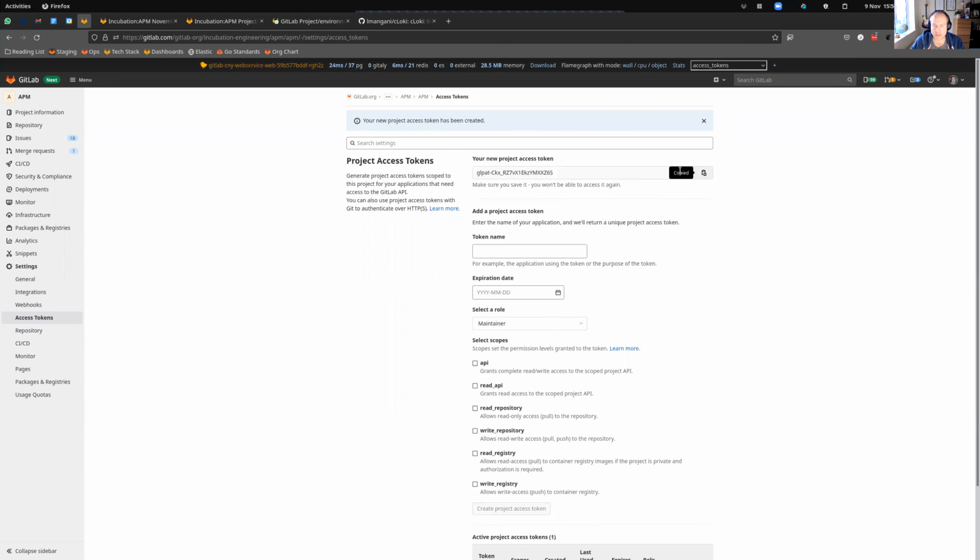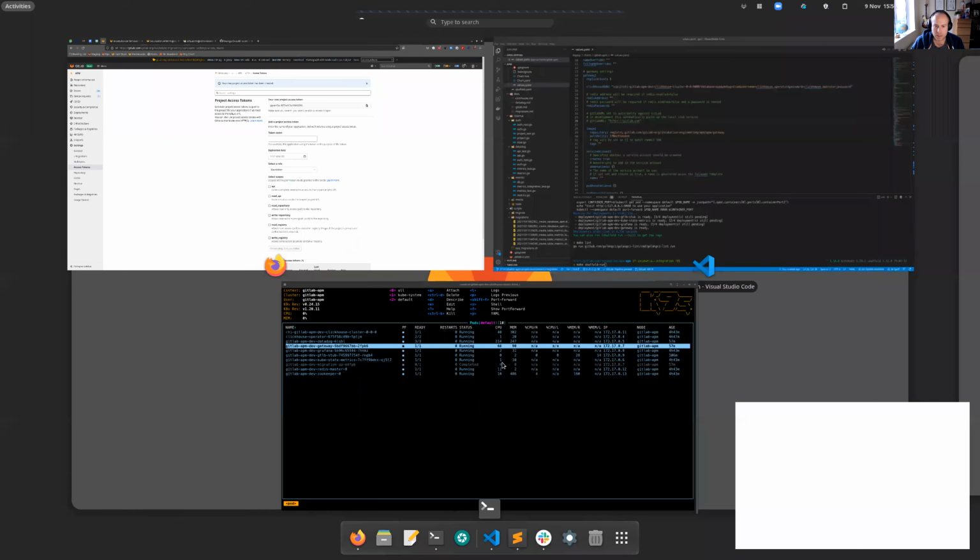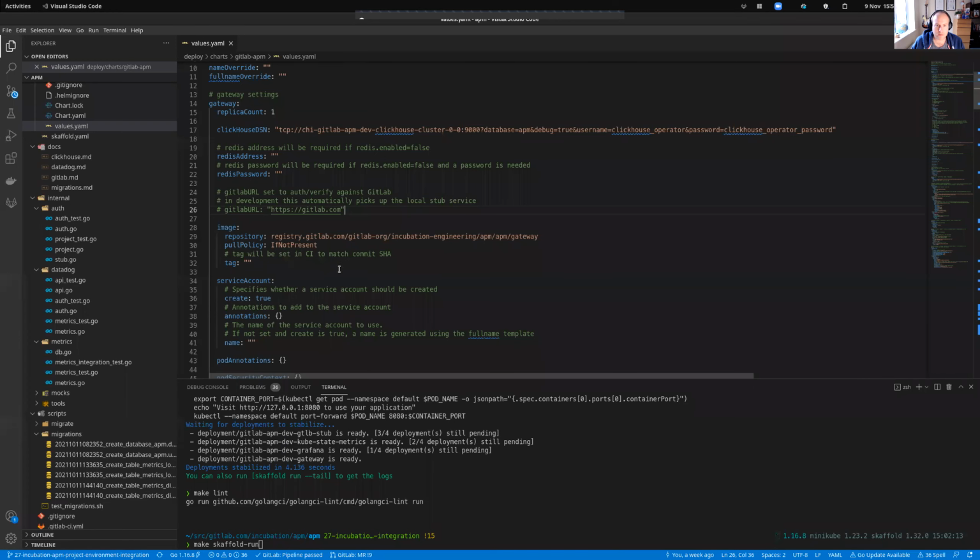I'm going to copy that. I will delete this before I'm done. So now, if I look at our Helm deployment in here, this is the one we use for development, but I'm going to use this for convenience for this demo.